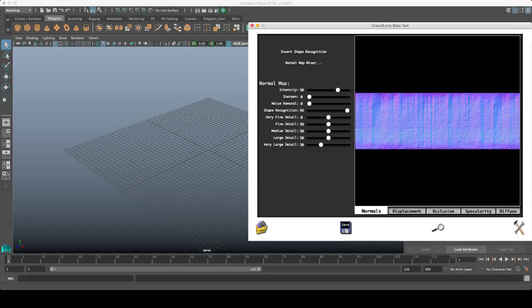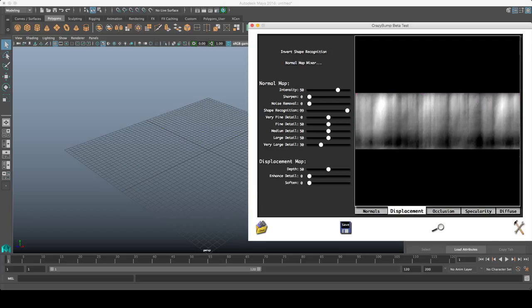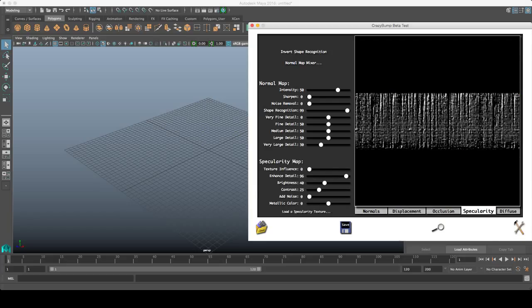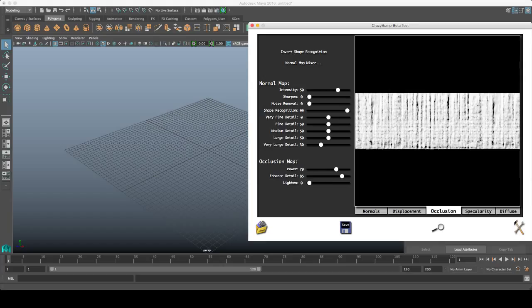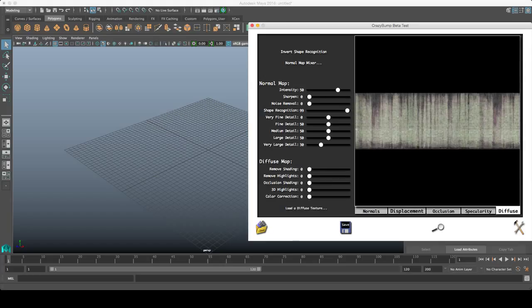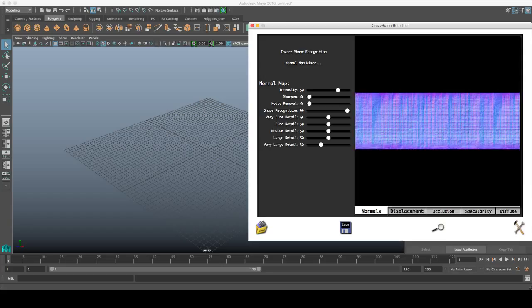Alright, and you'll see what you end up with is, you can select here, I want normals, or I want displacement maps, or a specularity map, or occlusion map, or a diffuse map. Diffuse map is the color information, so that's what we start with. And normals are the height and depth information. You can change your sliders to make it more or less obvious as far as your height map information goes.